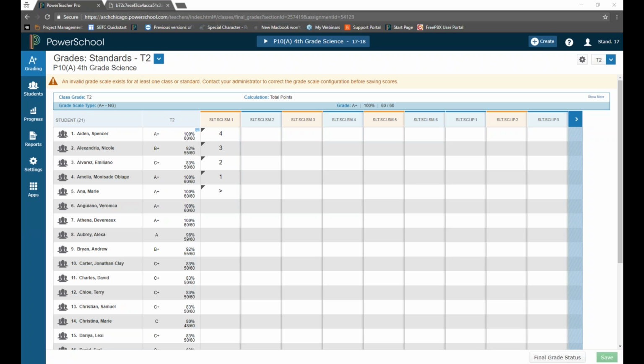You can toggle between things, but when you go to save, that is not a feature that is enabled in administrator mode. So as it stands, you can only view data in PowerTeacher Pro administrator mode.